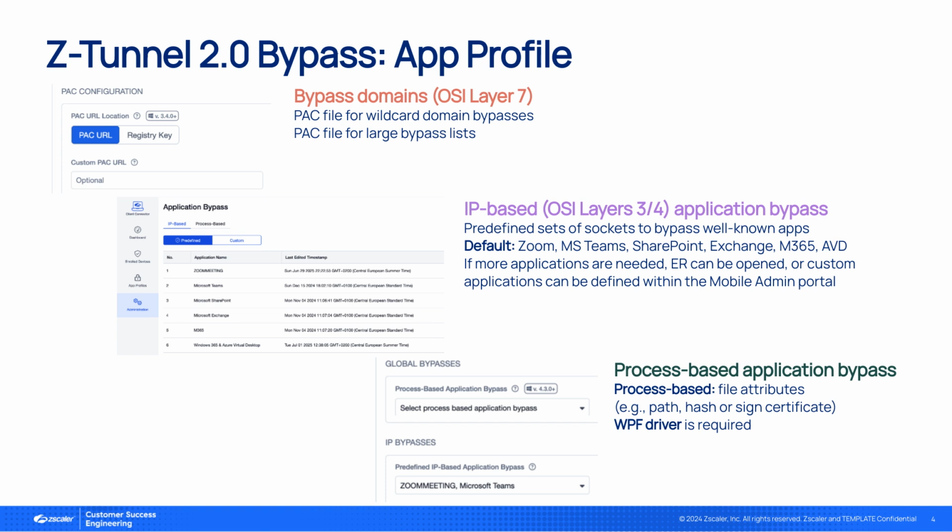On Windows and macOS, you can also define custom process-based application bypasses. This allows you to easily bypass traffic from a process and all its child processes. Matching is done based on the application name and hash or a certificate in order to ensure that users cannot trick the system.